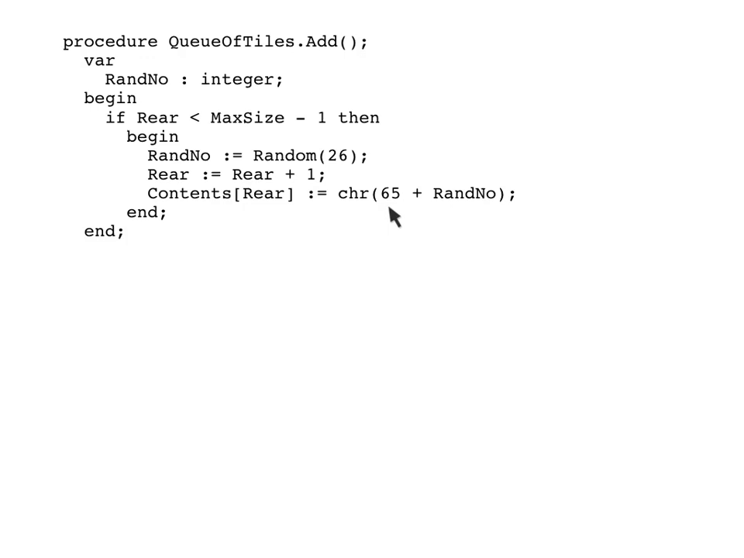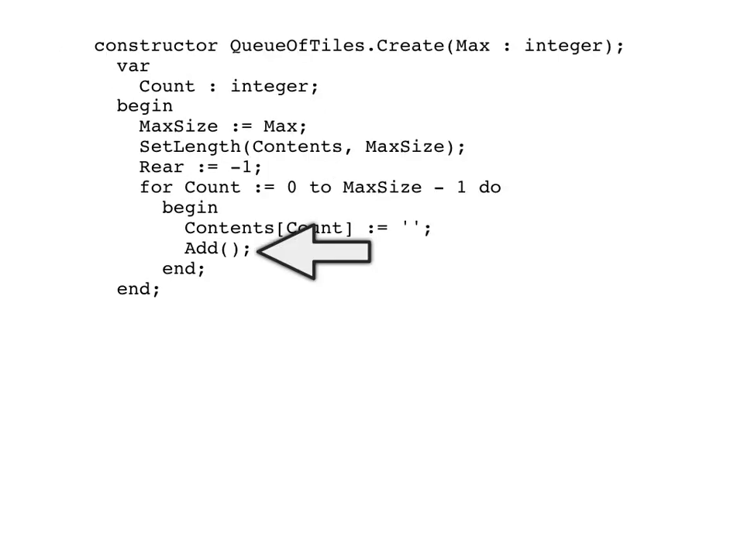So similar to what we were saying before, it gets the ASCII value. 65 would be A, so if it generated say a random value of 0, that would be 65 plus 0, converts it into the letter A and adds that to the contents array. And execution would then return to this point here, and at this point we're still going around this for loop until we've got up to max size -1, meaning that we'll have filled up our queue of tiles with random letters.